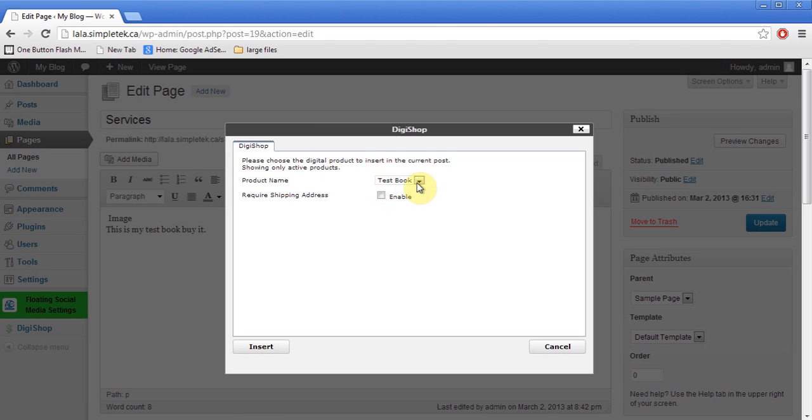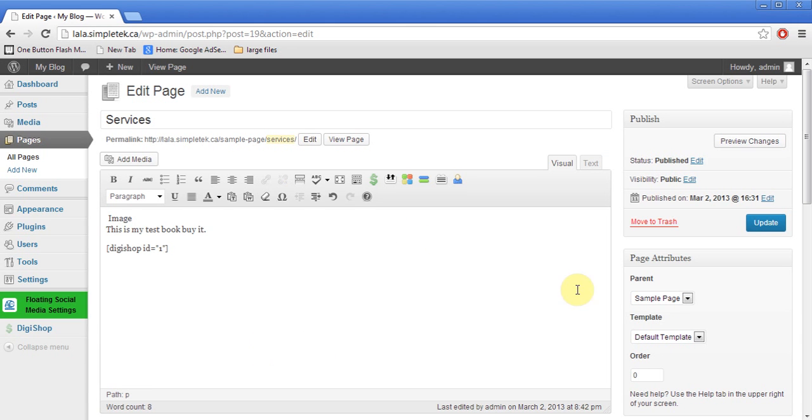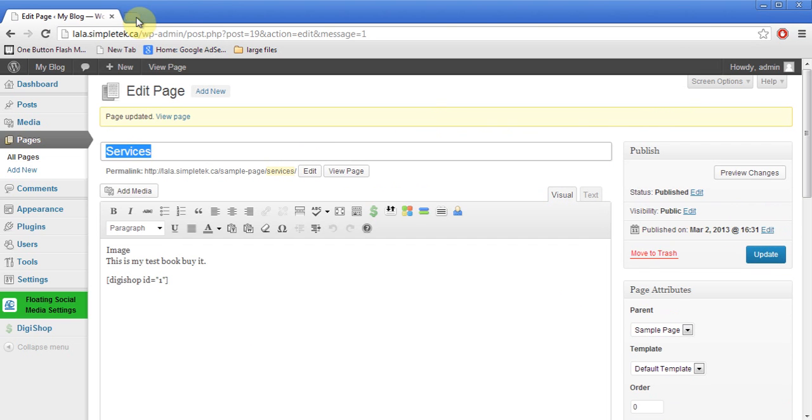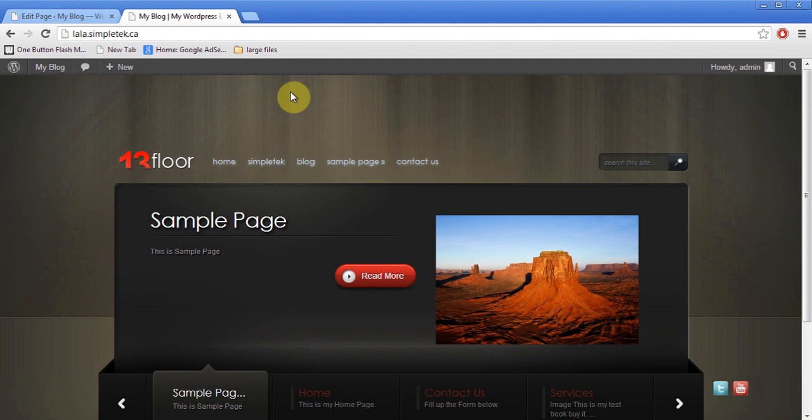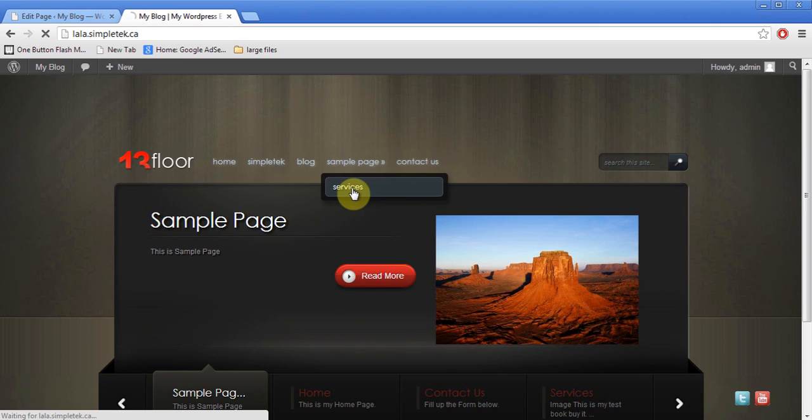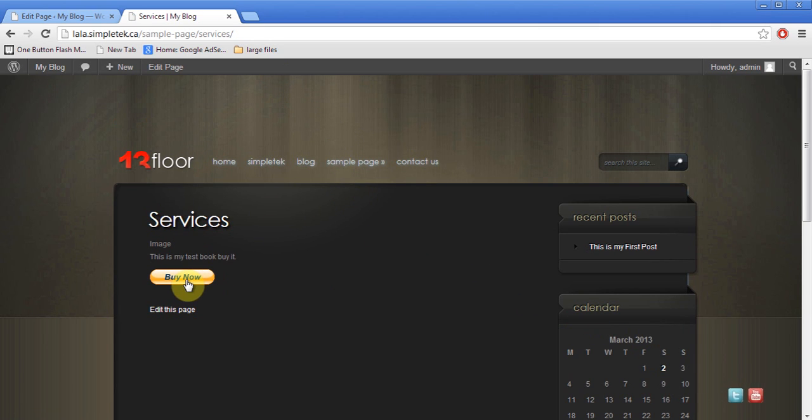Now there is this DigiShop button here. Click it. There is that book. If you had more than one, you'll see it. You can again tell it, do you want shipping address? I don't want it right now. Click insert. It's put something there. I can hit update. Now I'm just going to open a new tab and go to my test site and sample page services. And there's a buy now button.